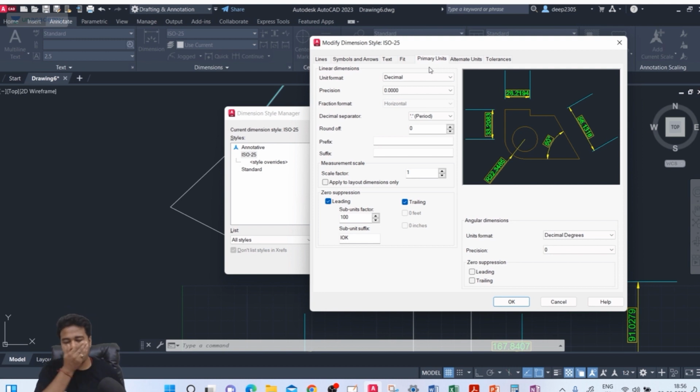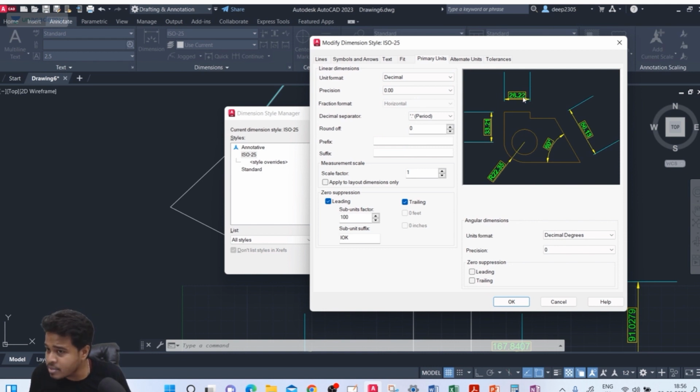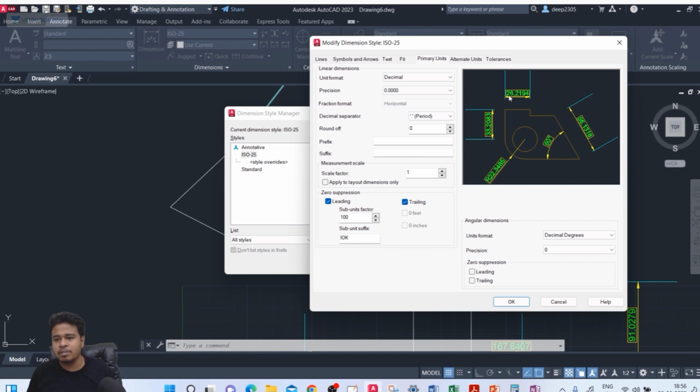Now the primary units here. See, unit format. As of now, it's decimal only. Precision: if you give it 2, it will show up to 2 places of decimal. If you give it 3, up to 3 places of decimal. If you give it 4, up to 4 places of decimal. Now here comes the decimal separator. We have space, comma, and period. Mostly we will select period only.